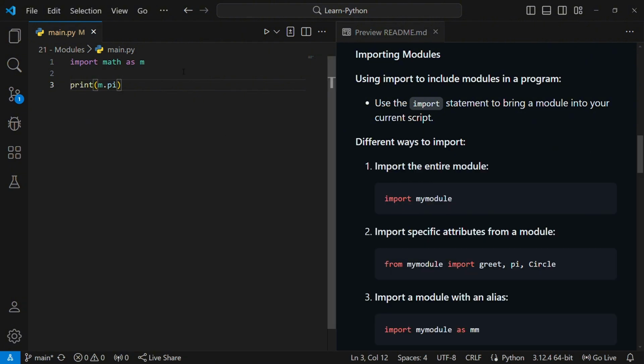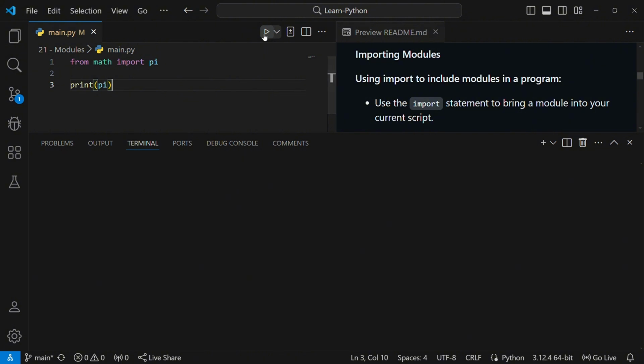Okay, the other way is to use the from keyword. With from, you import a specific variable or function in that module. So if I want to import pi, I say from, then the name of the module, that is math, then I say import pi. And if you use this syntax, you don't need the module name and the dot, you just say pi like that, and you still get the same output. That is 3.14 and some change.